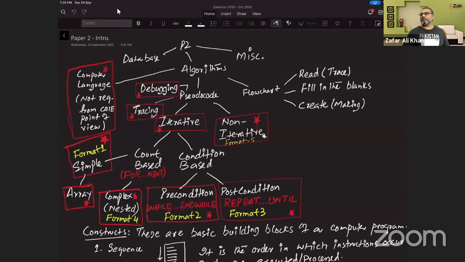All right, now the flowcharts, remaining part of it. We will be covering reading, means tracing of the flowcharts, creation of the flowcharts, and fill in the blanks flowcharts. Okay.